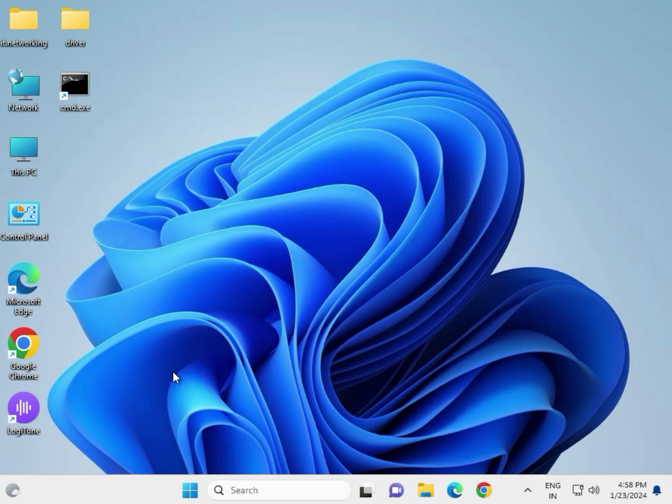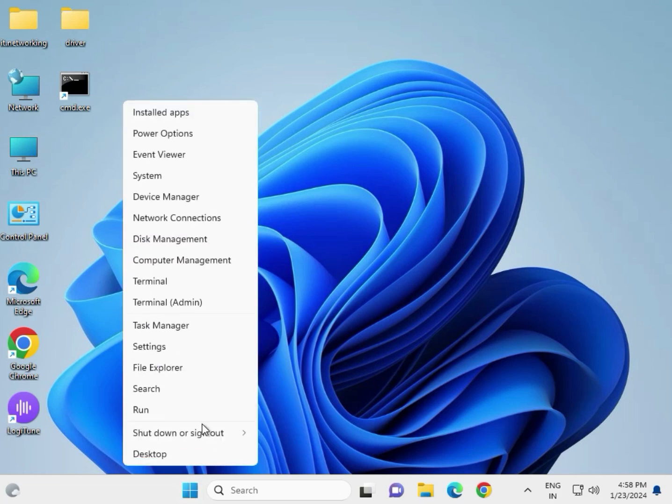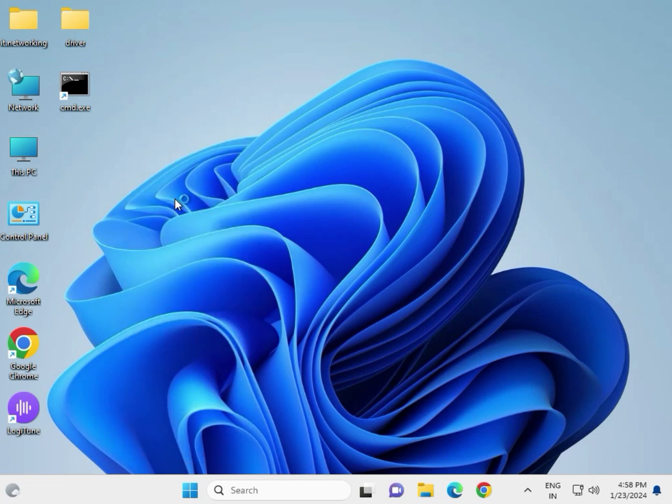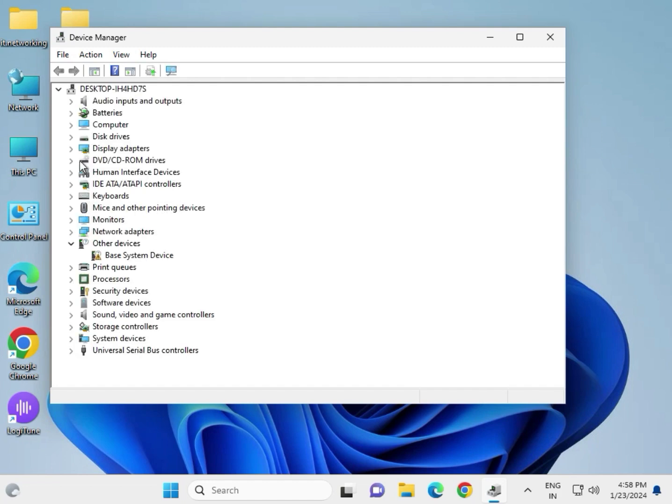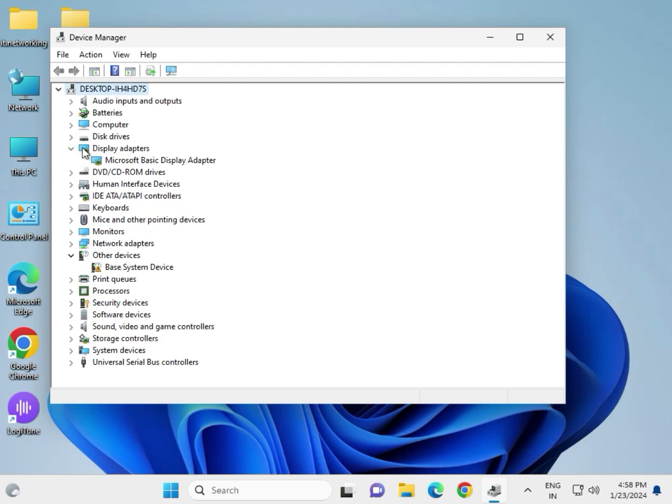So first method, update your driver. Right click the Windows icon, click Device Manager, then one by one update all drivers, like the display driver.